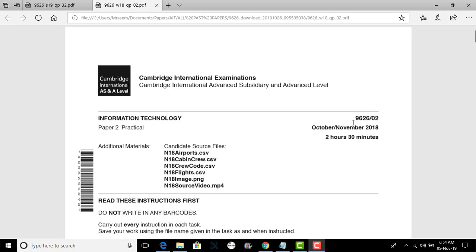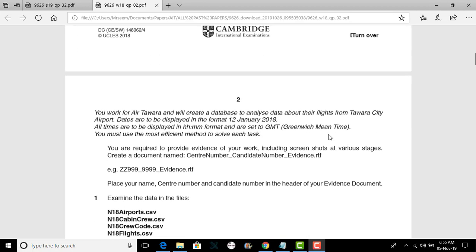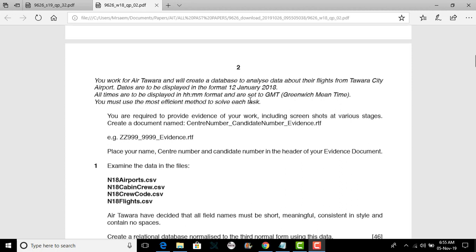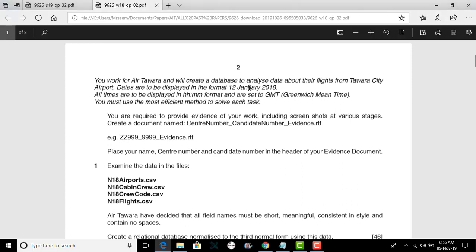Today we'll be solving October-November 2018, P2. You work for Air Tawara and will create a database to analyze data about the flights from Tawara City airports. Dates are to be displayed in the format 12th January, which is DD MMMM YYYY. All times are to be displayed in HHMM format and are set to GMT, Greenwich Mean Time. You must use the most efficient methods to solve each task.